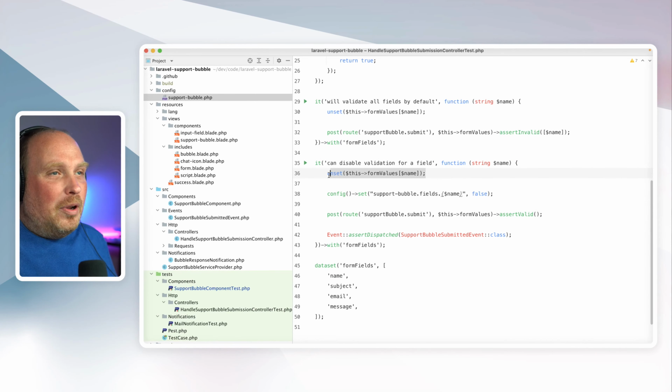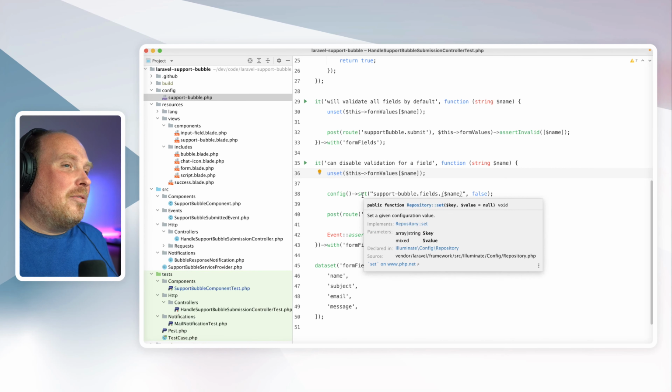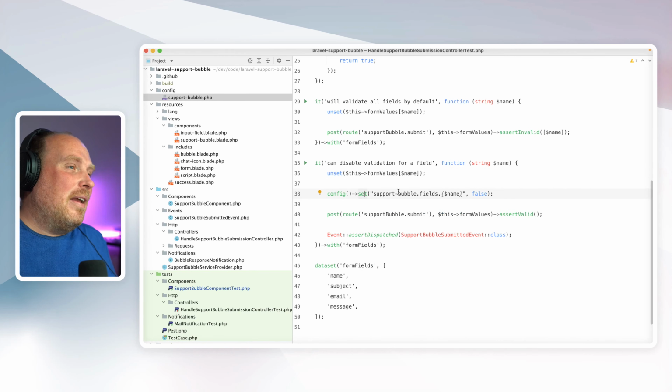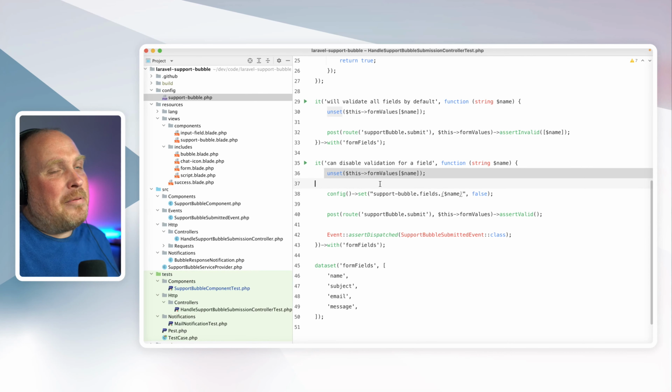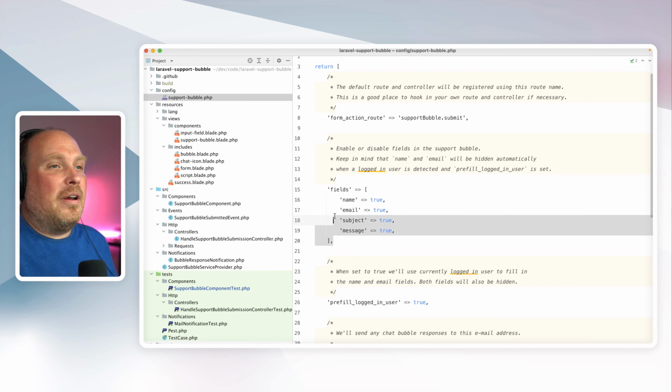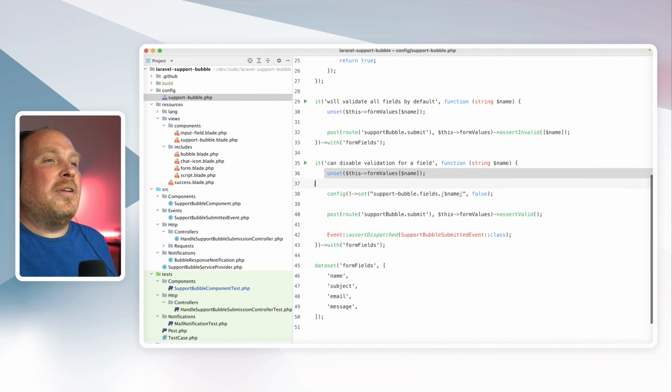We are going to unset the value. So the first time it will be name, the second time it will be subject. Then we are going to say in the config file, hey, we don't want to validate this. Then we are going to just post the remaining form values and assert that everything was valid and that the event was submitted.